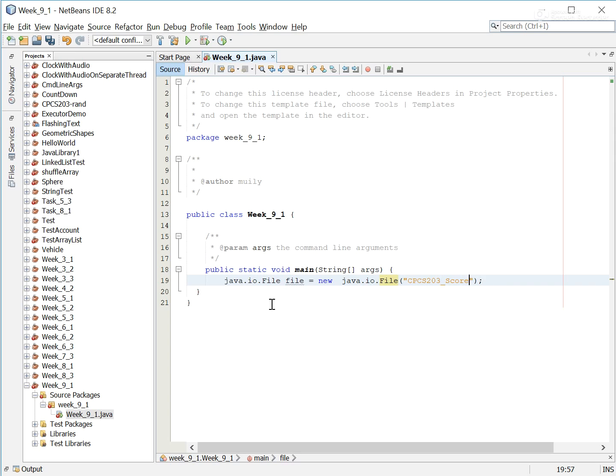So let me call this one CCCS121 scores.txt. I can really give it any extension, but because it's going to be a text file, like I said, I'm going to give it the extension txt, and that way the operating system will always know that it will usually try to use a text editor, usually on Windows something like Notepad, to open the file.